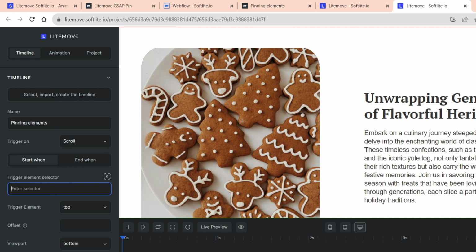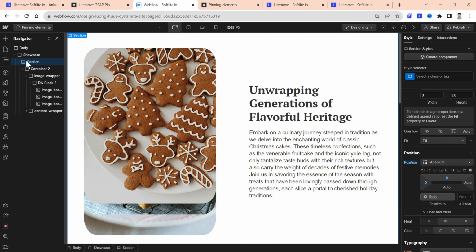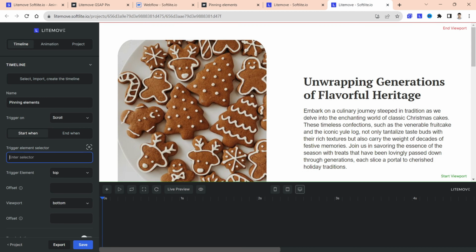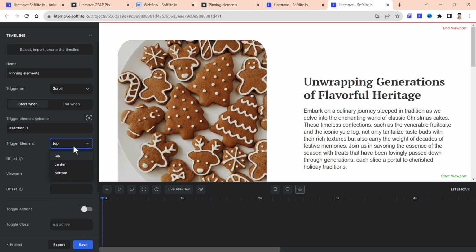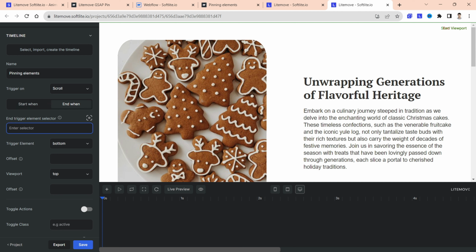You can use our detector selector to pick the aimed element or type directly a specific ID. We want to select the main section in this case. The animations will trigger when the top of the section hits the top of the viewport. Similarly, set up the end trigger element. They'll cease when the bottom of the section reaches the bottom of the viewport.